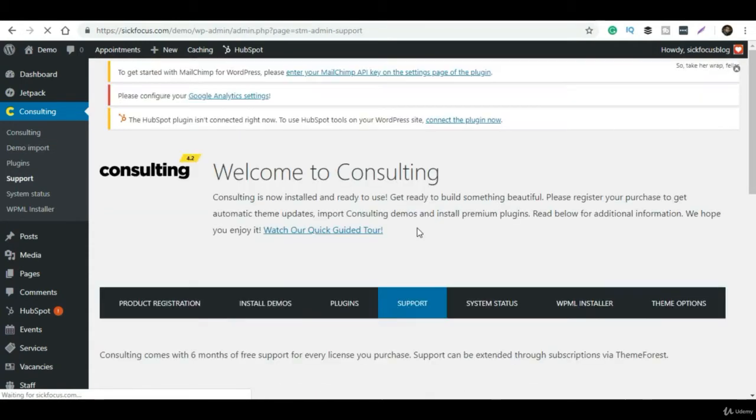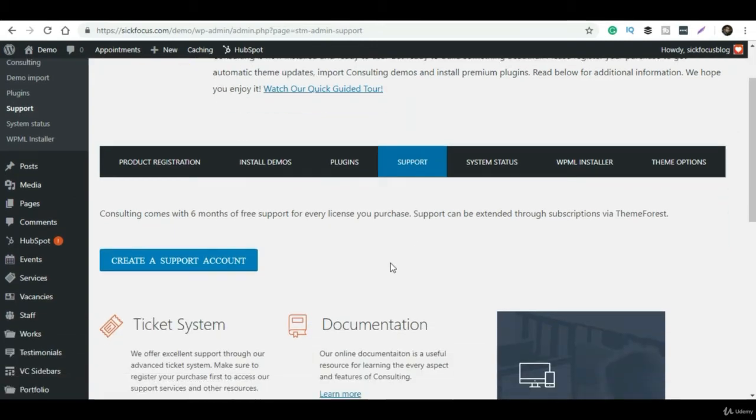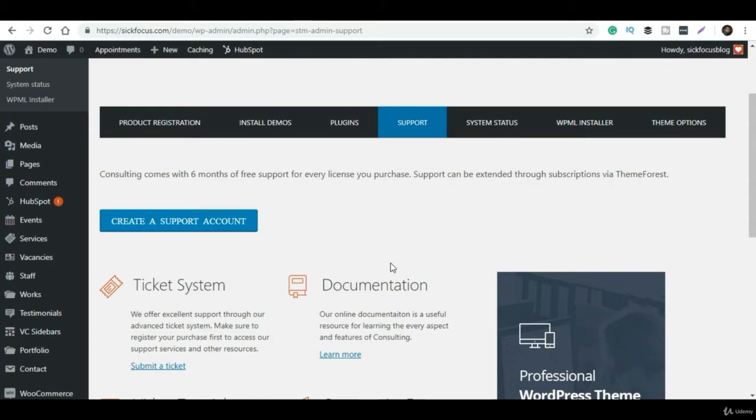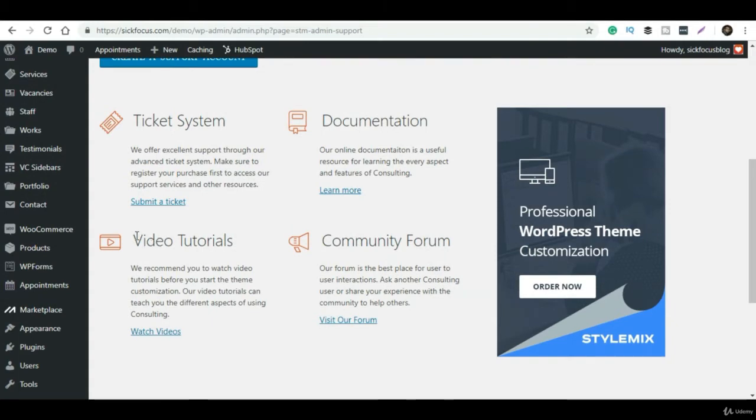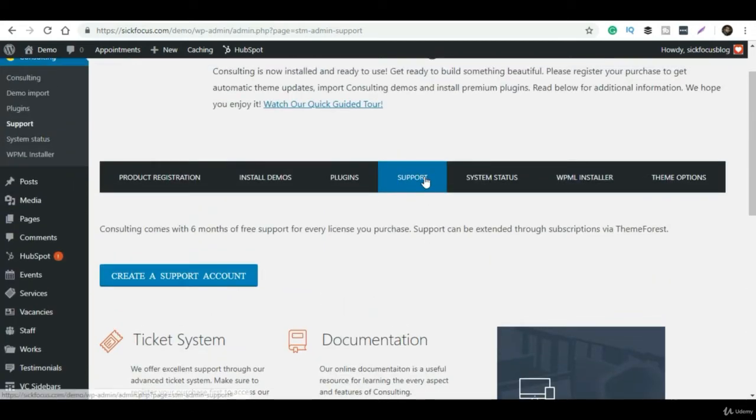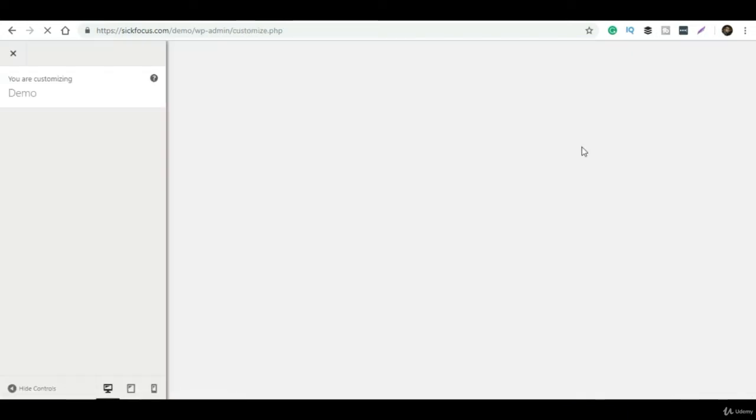If you have any issues, you can simply click on the support option and raise your issue by creating a support ticket. You have to create a support account, then create a ticket, right? They have provided the ticketing system. They have also provided a video tutorial on how to troubleshoot basic things and how to install the plugin on your WordPress. As of now we don't have to do anything with the support. The main work we have to do is in the theme options. Right, so I'm just going to go to the theme options.